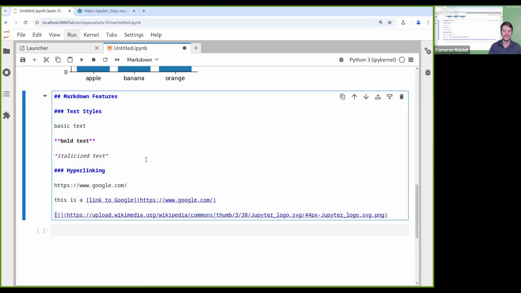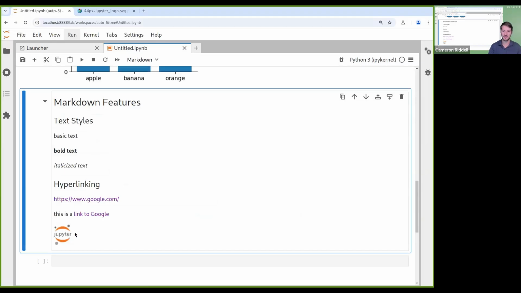So what I do is I put an exclamation mark before a set of empty square brackets, and then I put my parentheses with the link to the particular resource in question here. And when I do just this, you'll see that this logo is in fact rendered inline here.